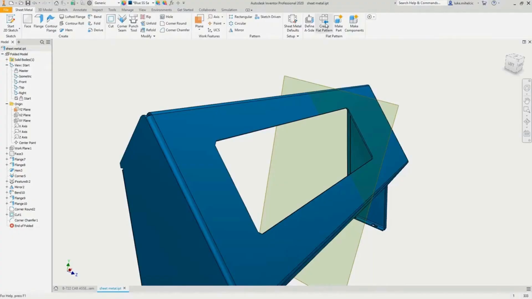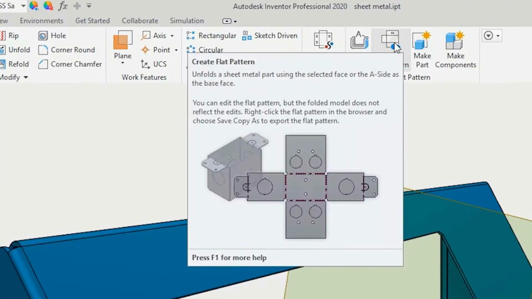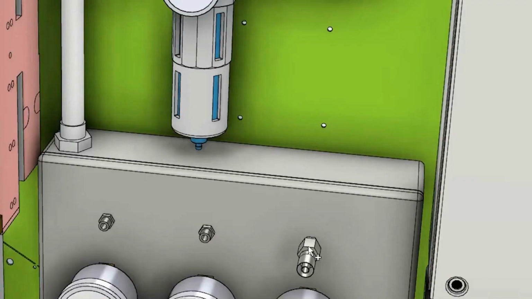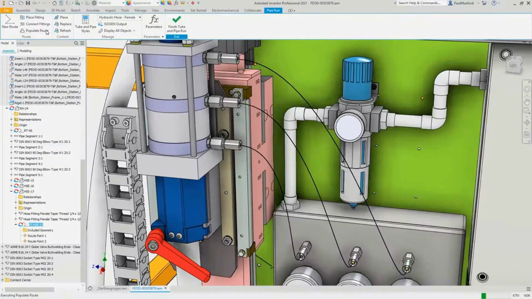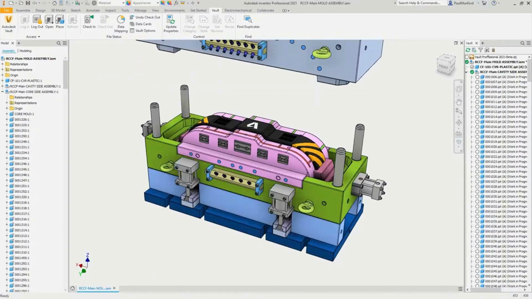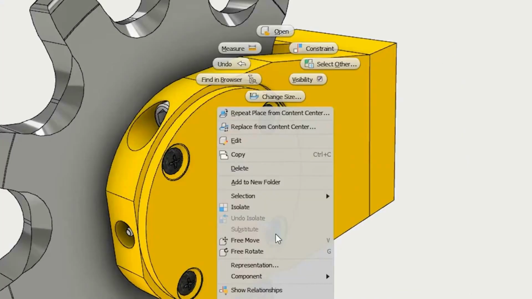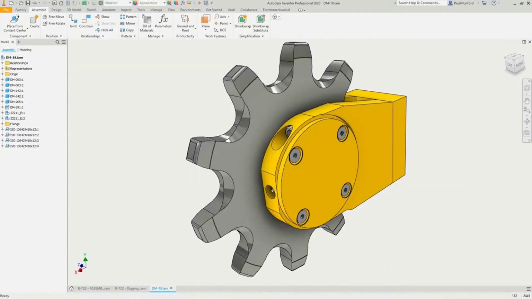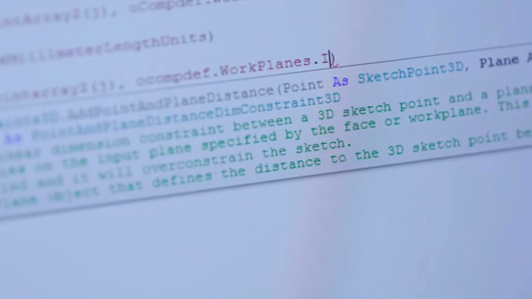Inventor has a complete set of tools to speed up your modeling process, from sheet metal, welded frames, tube and pipe, electromechanical, mold tools, and direct access to a robust content library and engineering calculators. Shave days off your projects by rapidly configuring products and minimizing repetitive tasks using iLogic design automation technology.